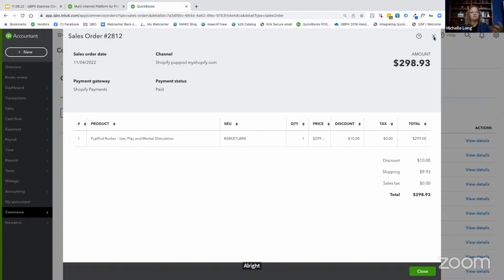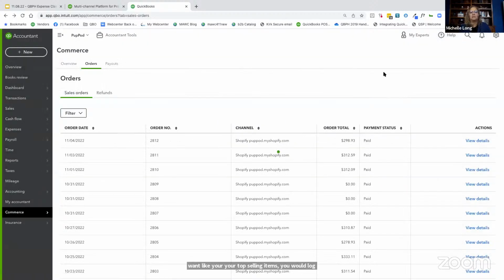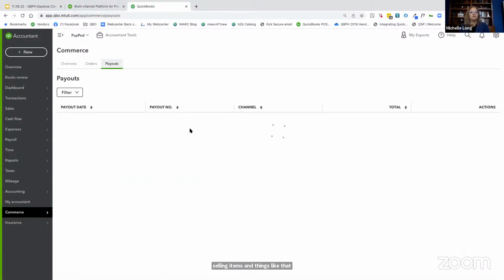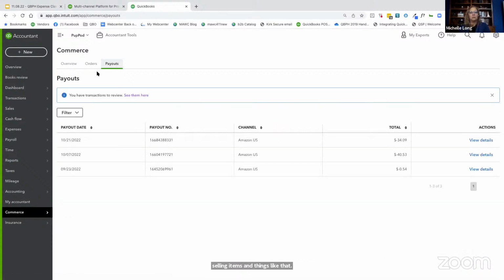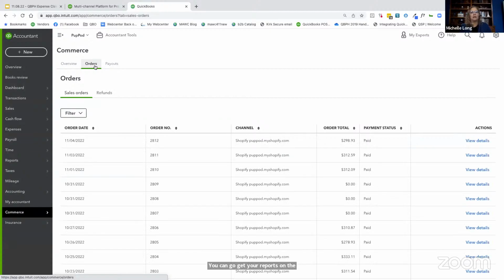Somebody did point out that it's bringing in one item. It's not bringing in every item that you sell. So if you want your top selling items, you would log into that app like Shopify to see what are your top selling items and things like that. It's bringing in one item over into QuickBooks. You don't need all of those details in QuickBooks. You can get your reports on the items sold and details like that over in Shopify or in Amazon or something. It's just pulling over one item over here. Does that make sense? Yeah.